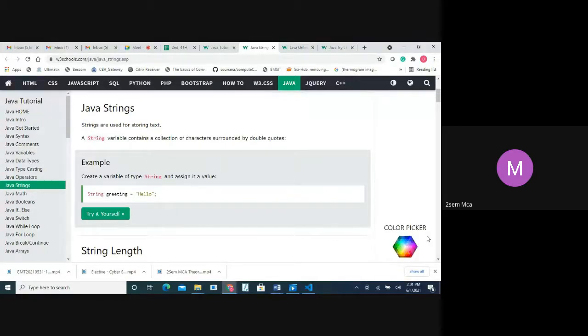Before we move on, let us briefly go over what a string is and what it does. In Java, strings are used for storing text. A string variable contains a collection of characters surrounded by double quotes. So I may have some characters, but when do we call it a string? It should start with double quotes and be closed with double quotes. Then we call it a string.